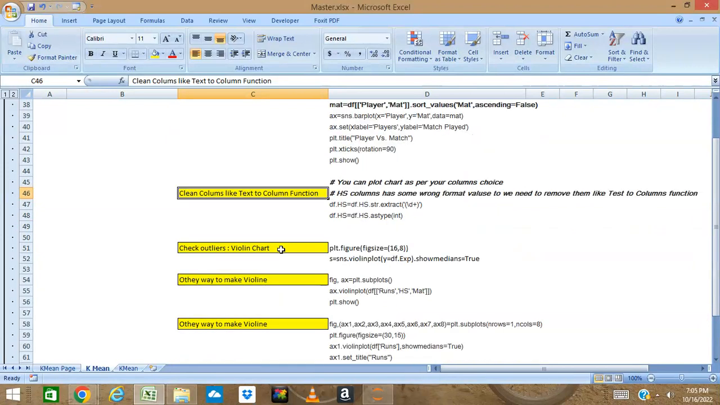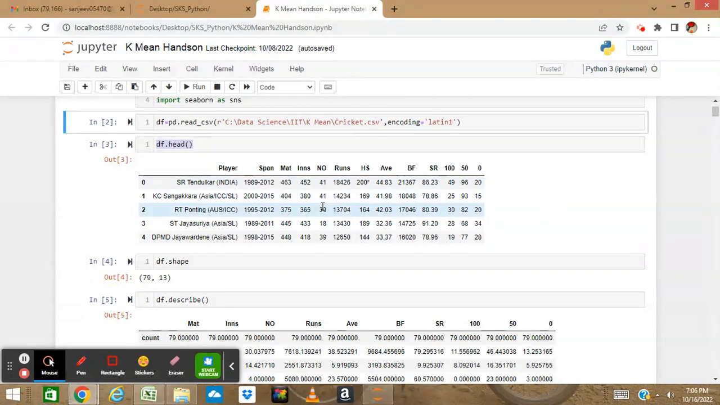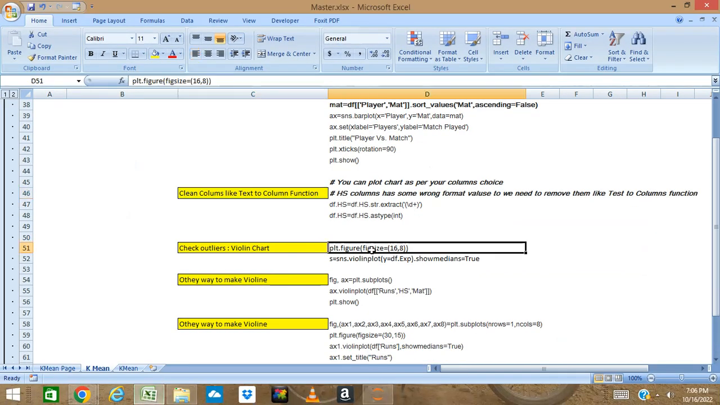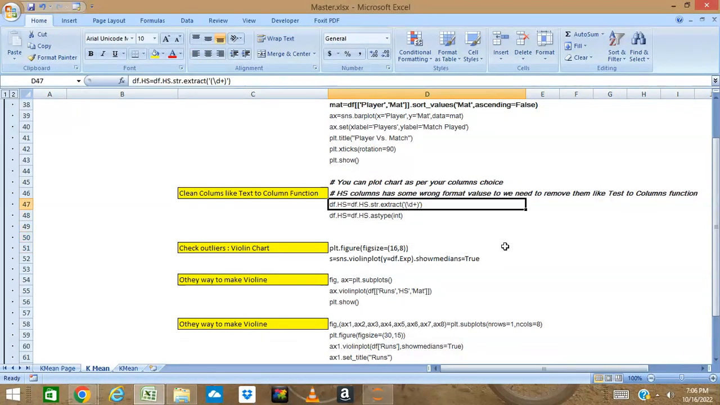While creating a bar plot, you will get some errors. I can show you. See, Sachin Tendulkar's HS has a star ahead of the 200. When you create a bar plot, this will give you an error because it is not a numerical value. With the help of this simple code, you can extract and avoid all the stars or dashes, whatever extra things are there, and convert them into an integer. So now our plot will work.